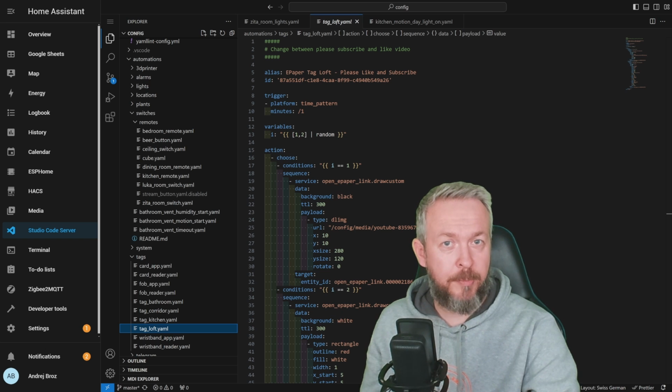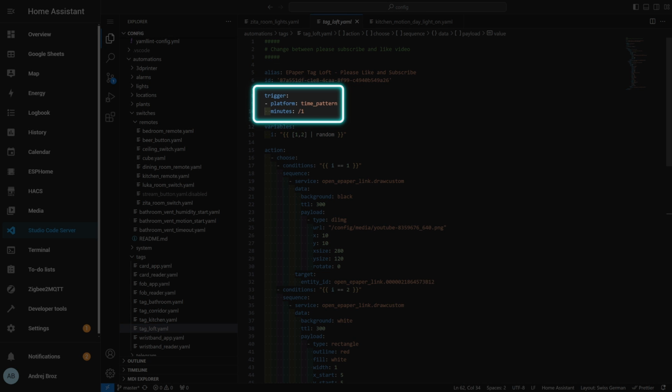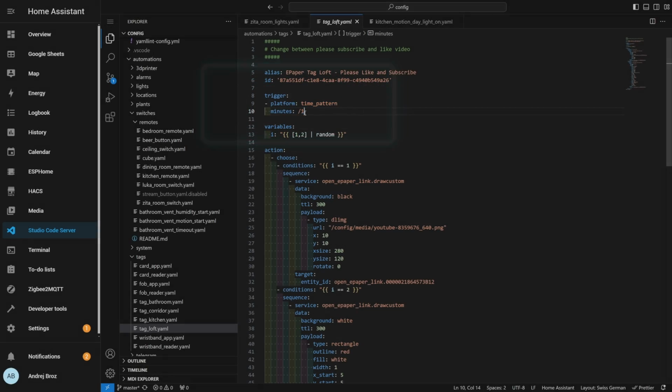So how does this one work? The first part is the standard part. I'm using a time pattern trigger, triggered every 1 minute. Then I'm creating variables. Variable called I will be picked in the range between 1 and 2. Of course, you can replace and specify here 5, 10 or any random number, but I only need two numbers. So it is picking a random value from the list that ranges between 1 and 2.